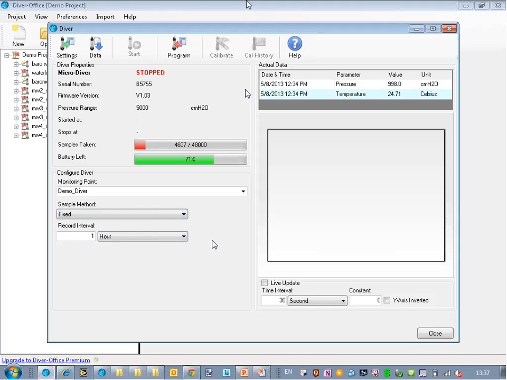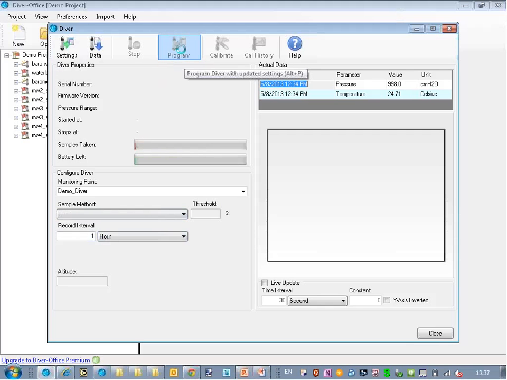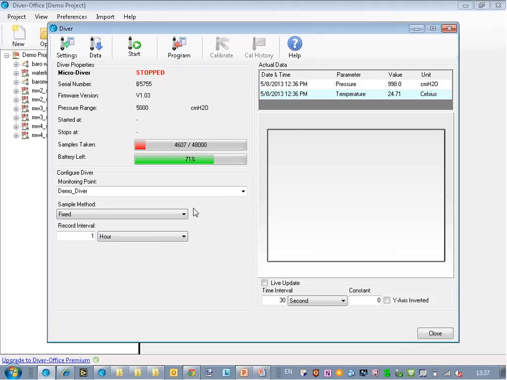So if you paid close attention, you've seen that as soon as I changed something on the settings here, the start button became unavailable. So first you have to program the diver before you can start it. If you made any mistake on this, you can just hit settings and it will reload the current settings of the diver. So when I hit program, it will program the diver, and it will then read the settings again. So now I'm sure that this is what I programmed. And it is still stopped, so now I can start my diver.